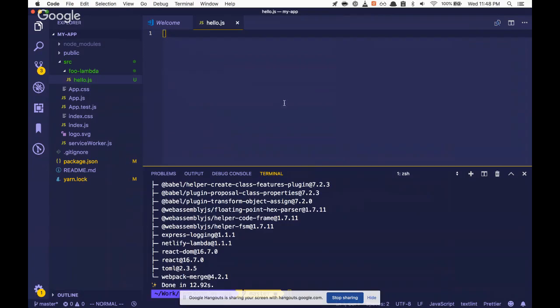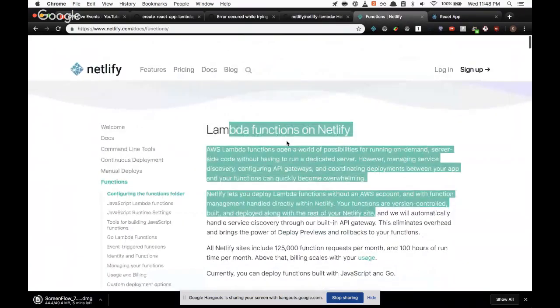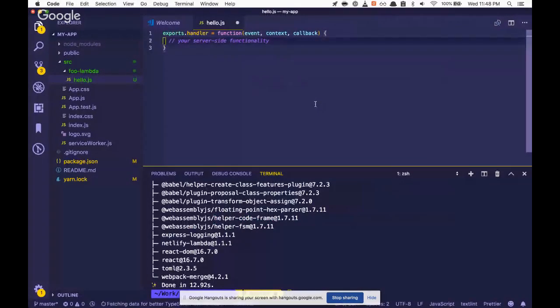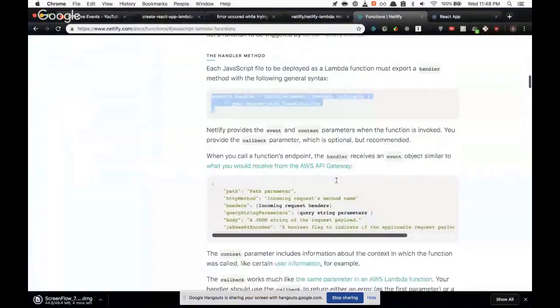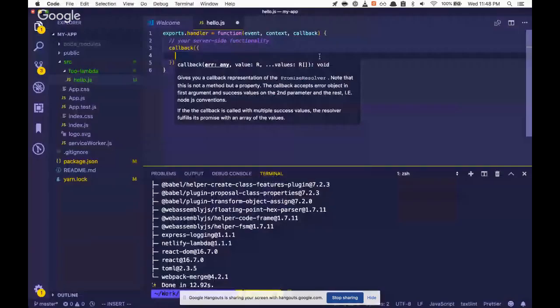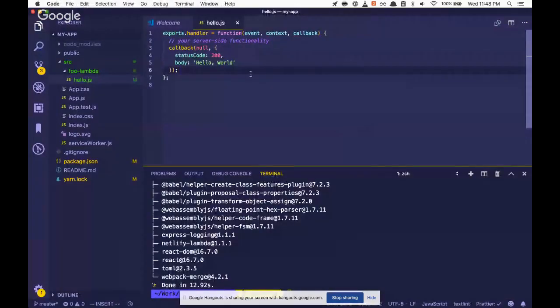So here, the function syntax is given, where you have to export something. You have to export a handler function, and the function has a signature of event, context, and callback. You can also return a promise. You don't have to use the callback, but we'll use it. So we have an example here. Let's do that. And that's a very simple serverless function.